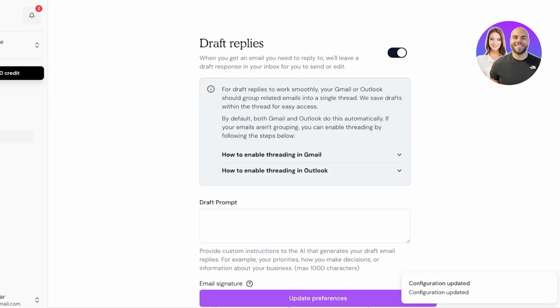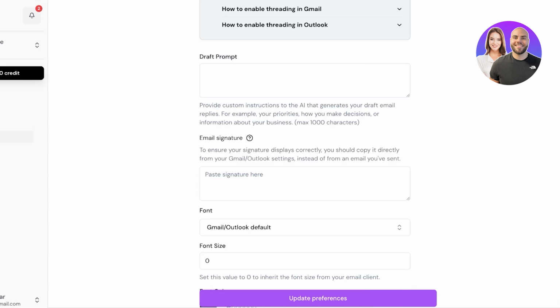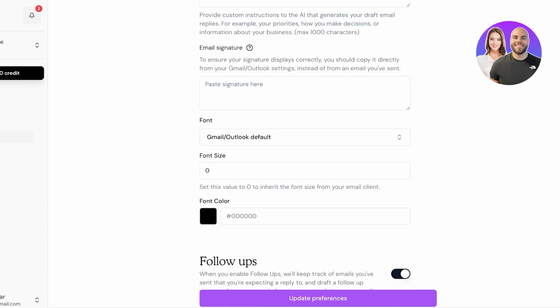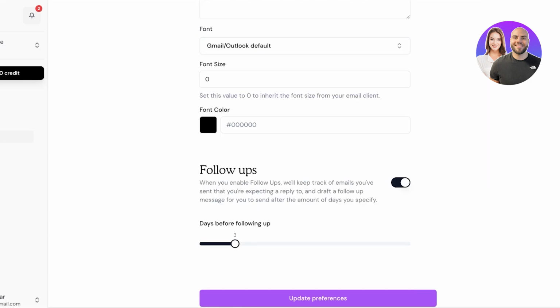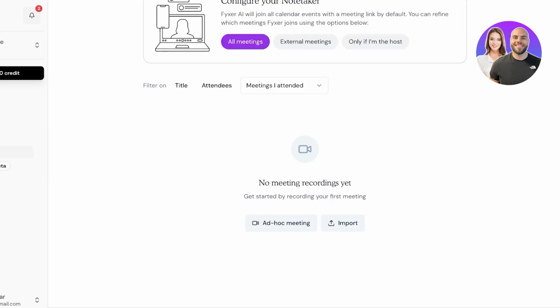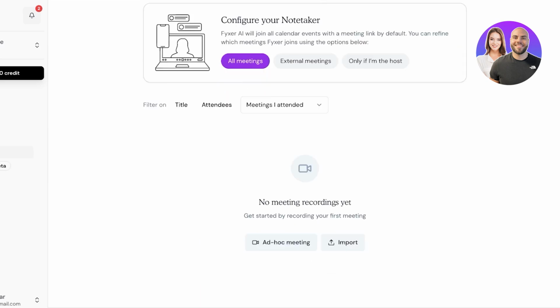Then you guys can see your draft replies. So you can enter your draft prompt as well as your email signature, font size, font color, and then your follow-ups. And then you have your meetings. So you can click on all meetings and view your meetings.